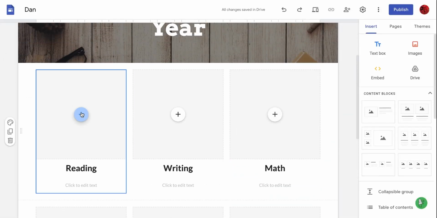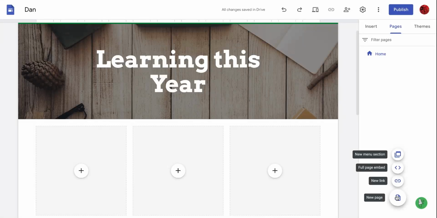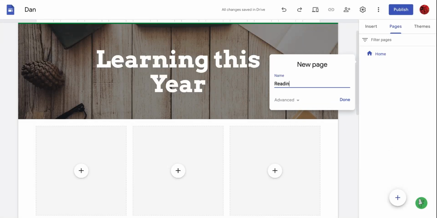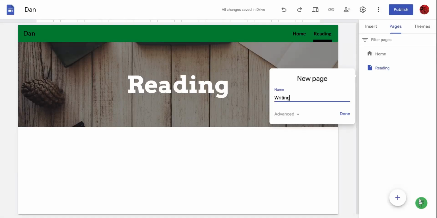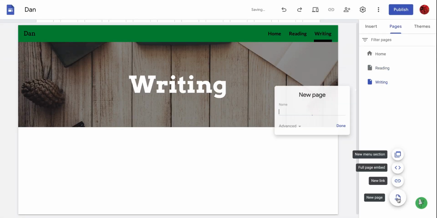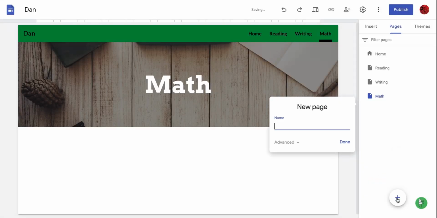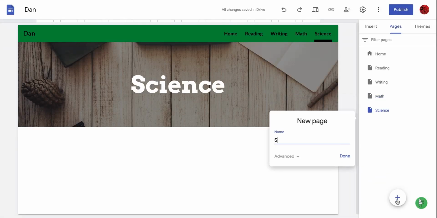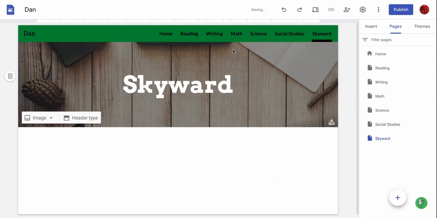Now, what I'm going to have you do after you've built these, you go to pages, you're going to add reading, done, writing, done, math, done, science, social studies, and Skyward. So you've got all those. See how they show up here?